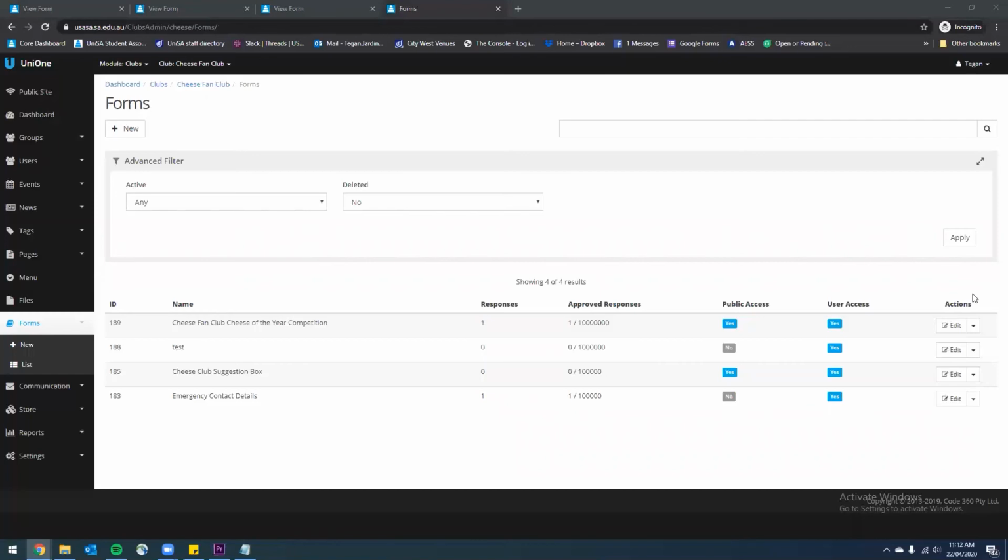People might use this to do a variety of things, such as managing a competition or running a suggestion box online or collecting emergency contact details. A lot of people use this to collect information about names for jumpers and things like that for merchandise as well. So yeah, there's a lot you can do with this, and it's quite useful once you figure out how to use it.